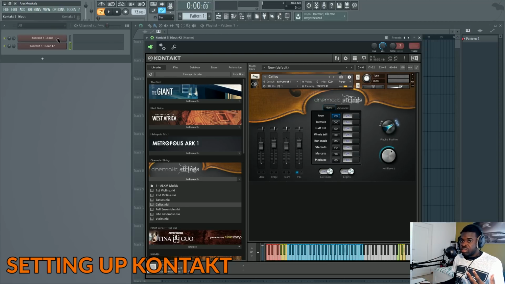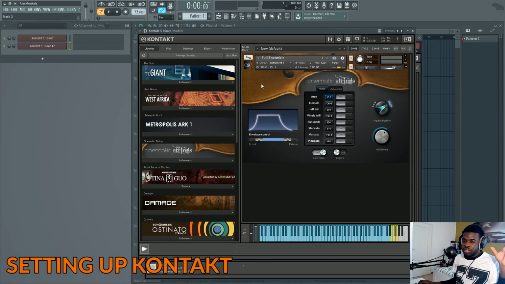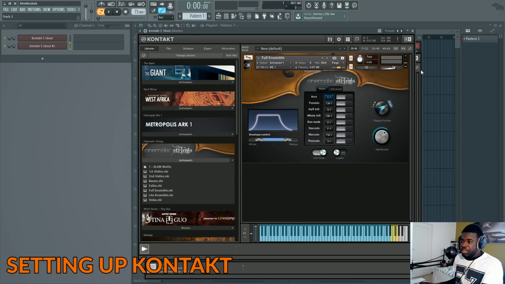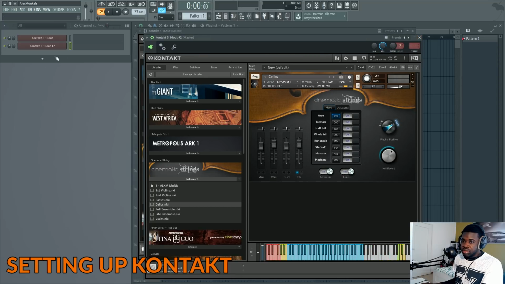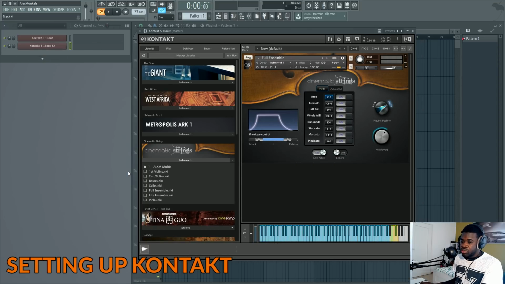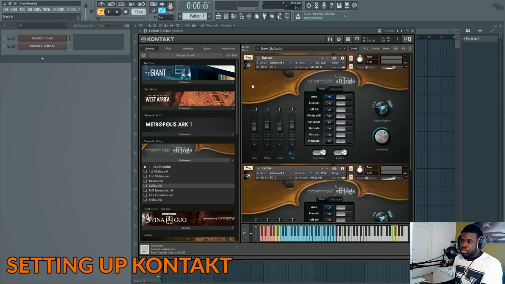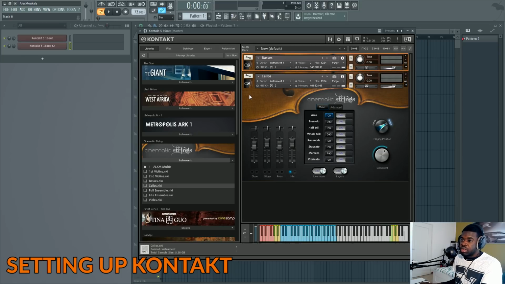I didn't know better, but I discovered just a few weeks after I started using Kontakt that you can load more instruments into it at the same time, and that saves you lots of RAM because you only use one Kontakt instance. To do that, you just go here and open another patch, and when you open another patch, it's going to open it inside the same Kontakt instance.